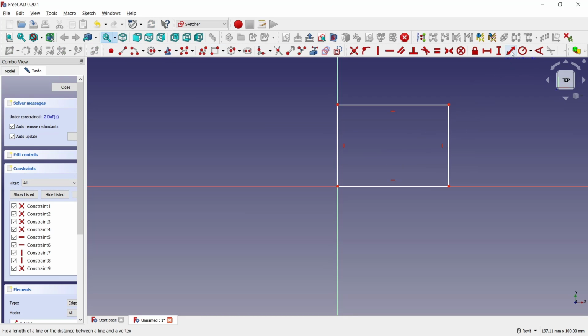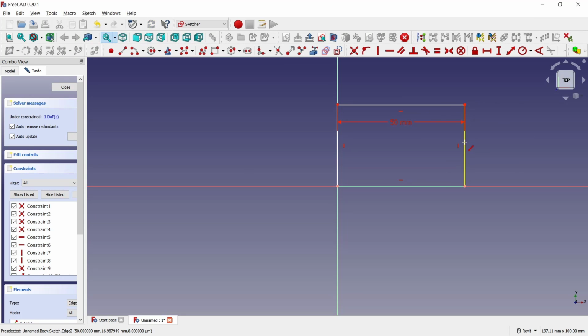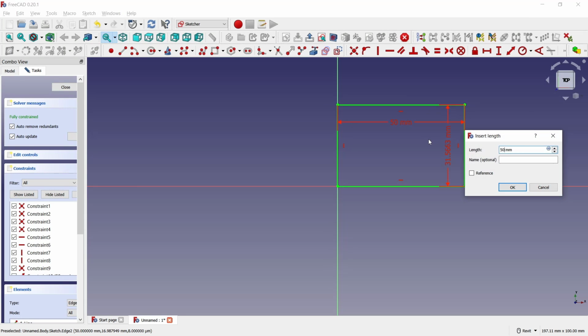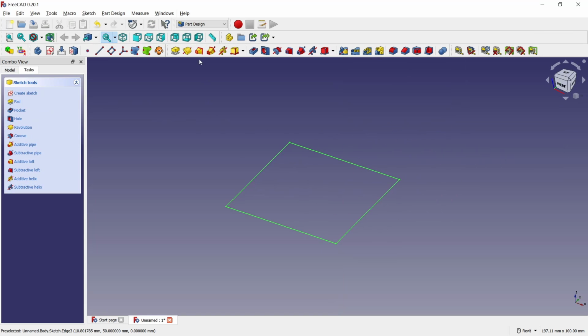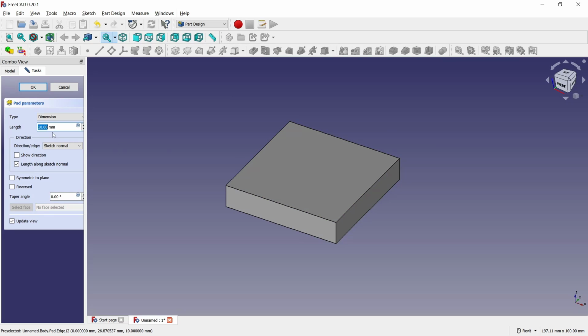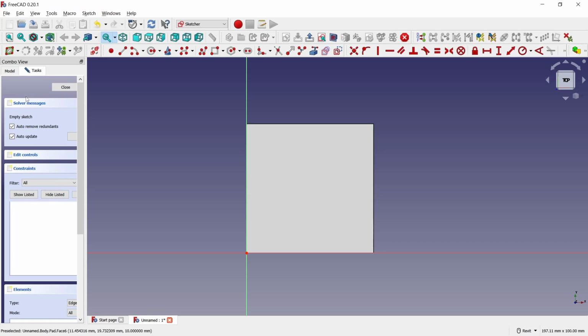You can set the dimensions, like I will set 50, for width 50. Click close. And then use the pad tool to convert it into 3D. Okay, and I will draw a circle again on this face. Create sketch. Create this reference edge, and now I will draw a circle.